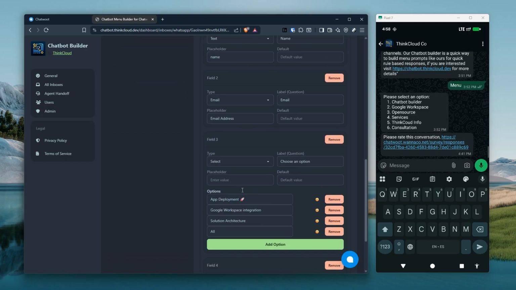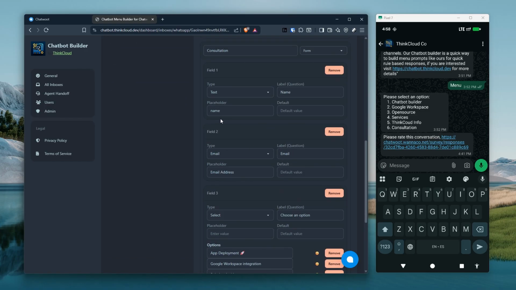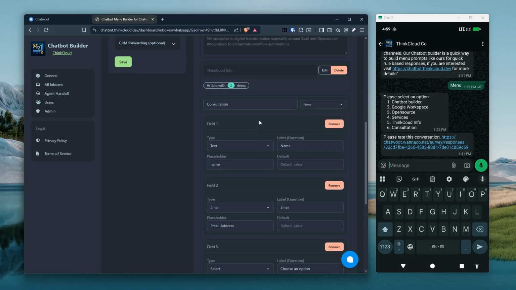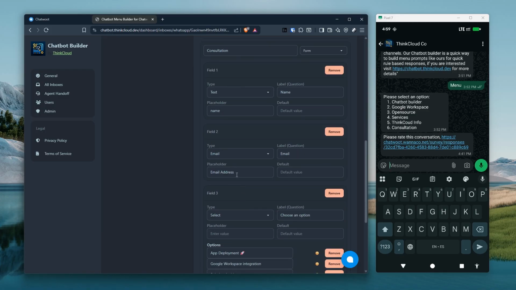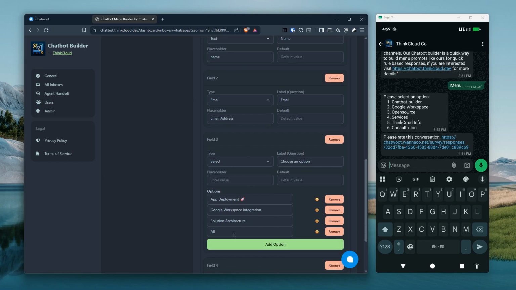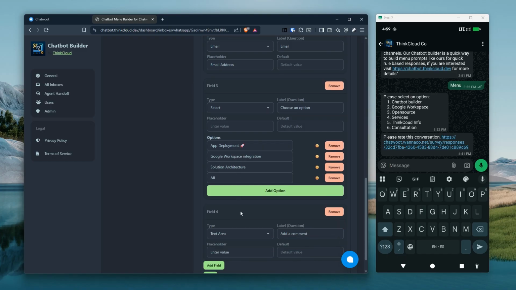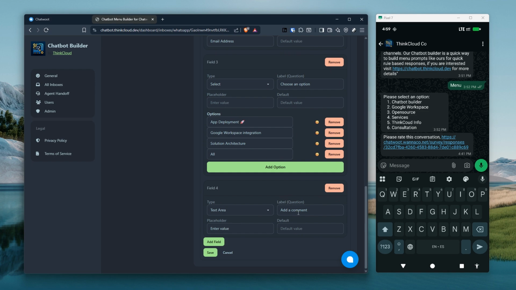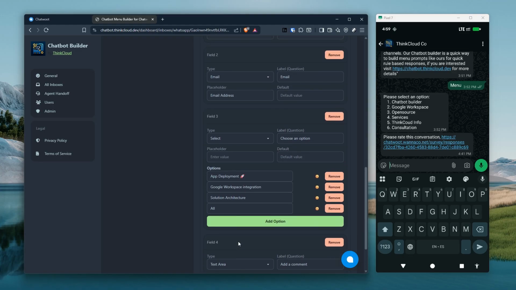It's just consultation. It requests a name, then it's going to collect the email address. Next, it's going to prompt the user to choose an option. So this is a select, like if you have a form, but instead of just presenting a form, it's going to ask it sequentially. And ultimately, just an add a comment question, right? So if the client has a comment to add, and that's pretty much it.